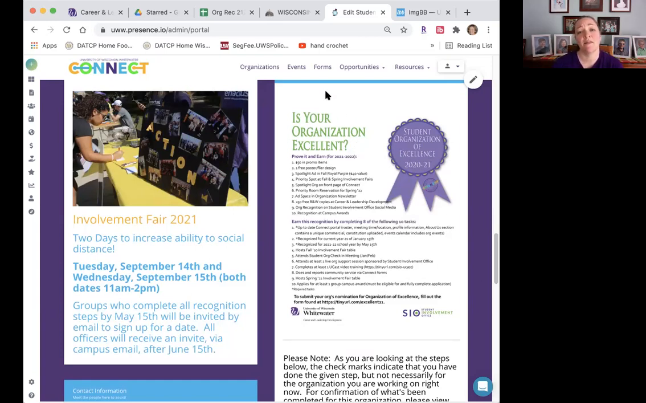The second box that I hope you'll take a moment to read is about our involvement fair. The involvement fair is going to be on the 14th and 15th of September. That's a Tuesday and a Wednesday. We are splitting the number of tables in half in order to use the space. So groups will pick one day to attend. Students will be invited to attend both days to check out all of the fair. You must complete your recognition process, everything but that meeting, by May 15th to be assured an invite to the involvement fair. Anyone after that, it'll be on a case-by-case basis as space allows.